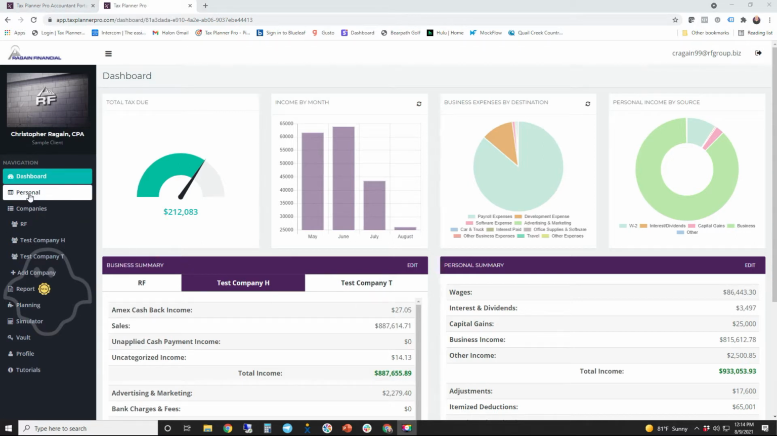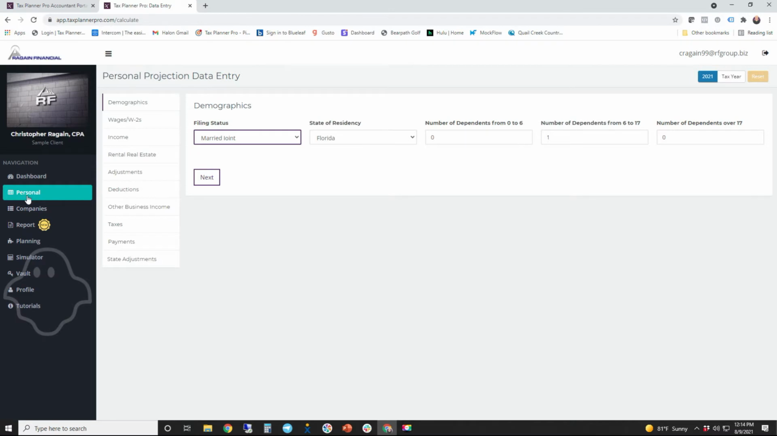Okay, so let's come over here to the personal tab on the left nav, and this is going to open up a data entry section. Over on the left is another navigation for how to navigate through the data entry section. It's organized kind of how a tax software program would be organized. It starts with demographics and then has wages, income, the subtractions from income or adjustments, the itemized deductions, then gets into payments and other things.